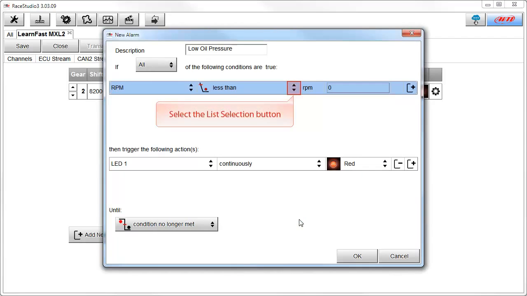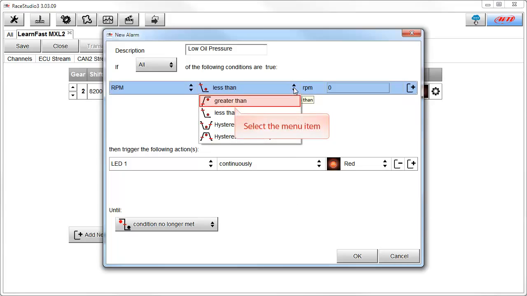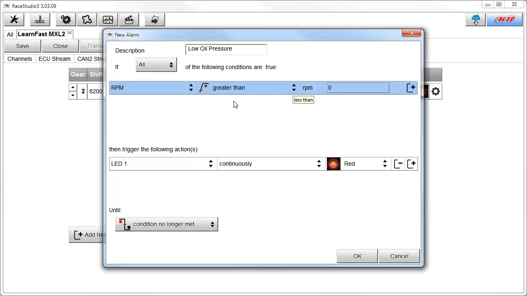And then we need to select the List Selection button and select the Greater Than menu item. And to finish this condition, we need to tell it that we want our RPM to be greater than 500 RPM. So we need to select the text box and then type in 500. And now we need to add a second condition for when our oil pressure is lower than 20 psi. To add this condition, click on the Add Condition button.